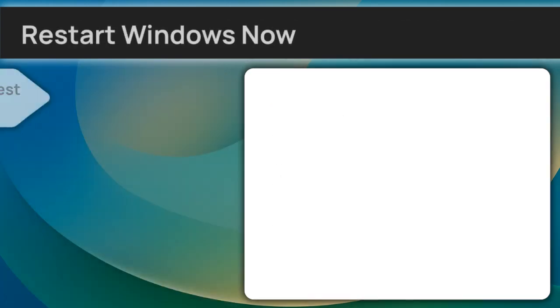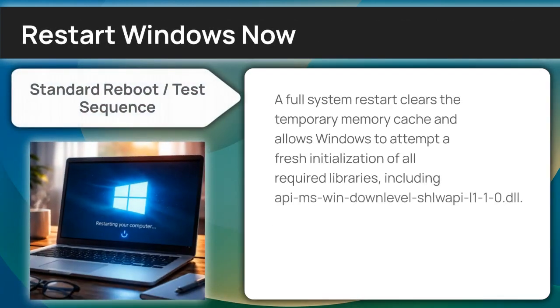If your system has been running for an extended period, a reboot might be necessary to resync your background processes and clear any temporary locks on the Win-Down-Level-Shell Lightweight API file.